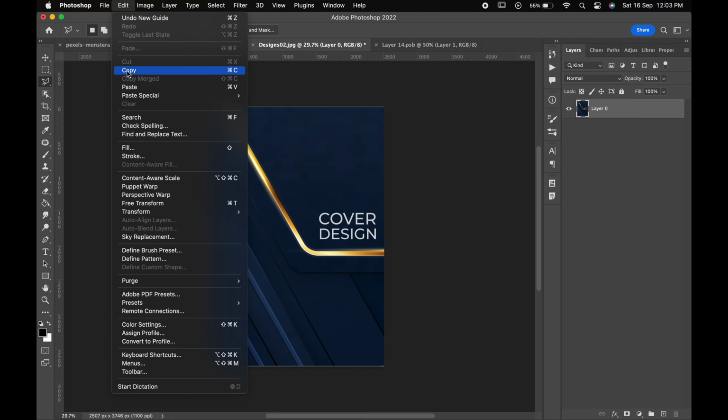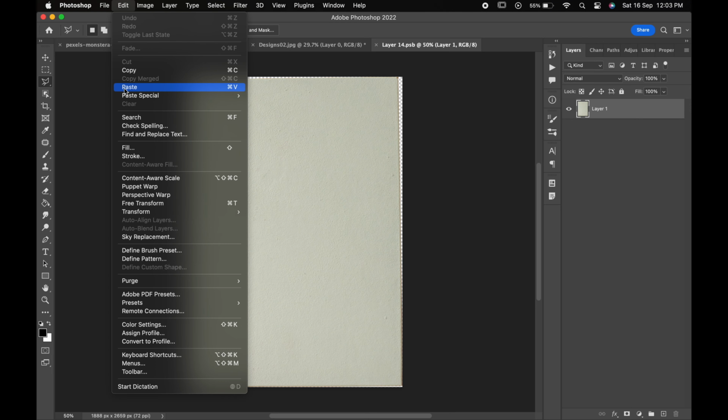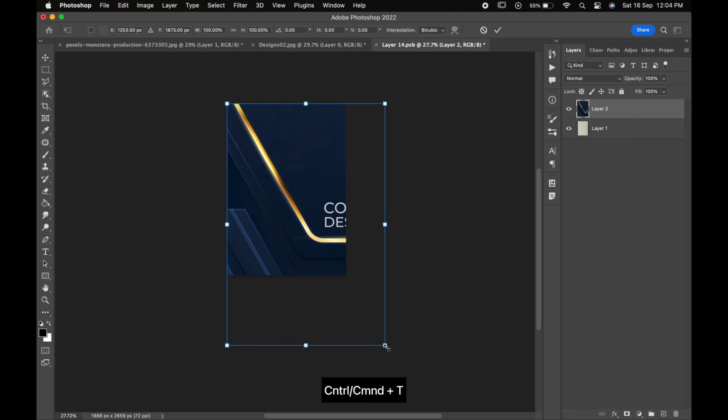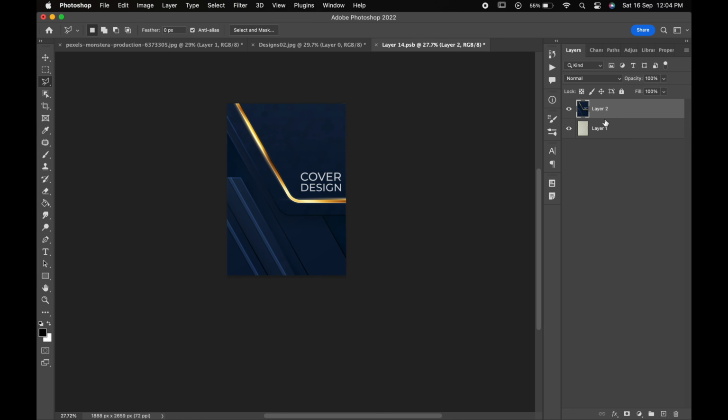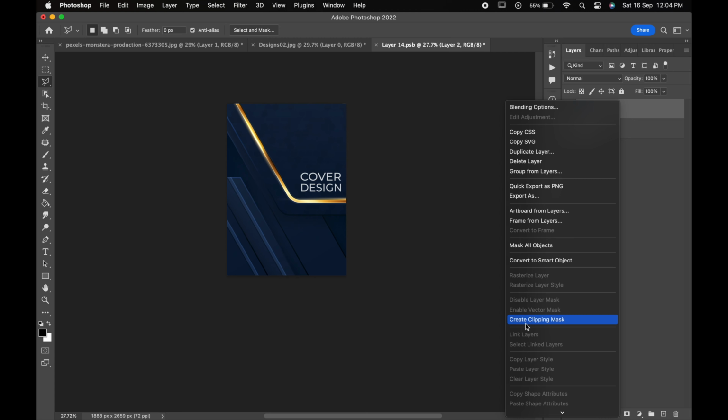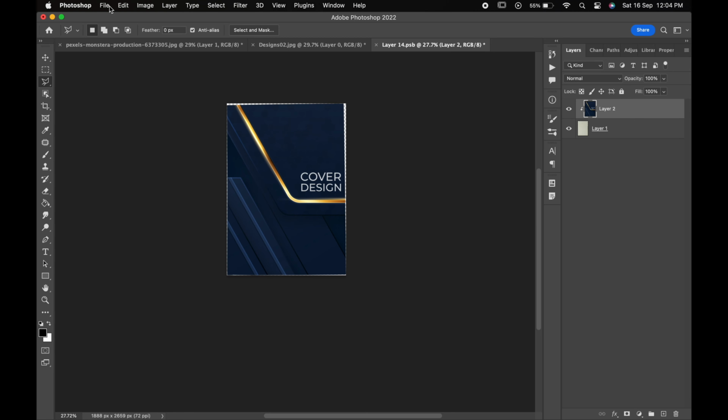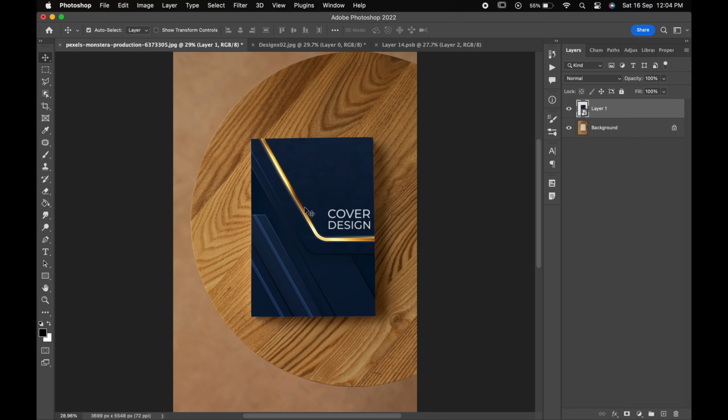Go to Edit, Copy, and paste it in the document. Press Ctrl or Command T to adjust it. Right click and create a clipping mask out of it. Go to File and save the document. As you can see, the design has been applied to our mockup.